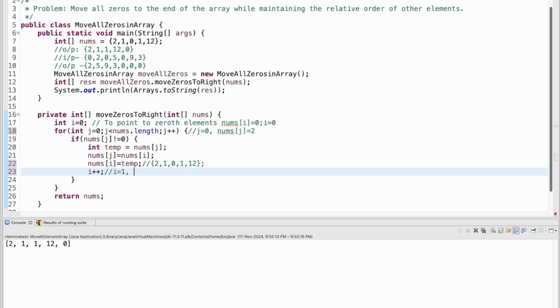What is nums of I now? 1, right? That's it. We do this operation and we'll go to the next iteration. Now j equal to 1, again a non-zero element, we have to do the swap. The same element will get swapped again, because as long as I is pointing to a non-zero, the same element will get swapped.